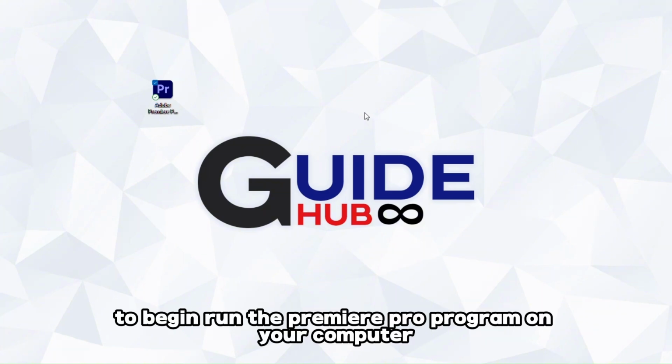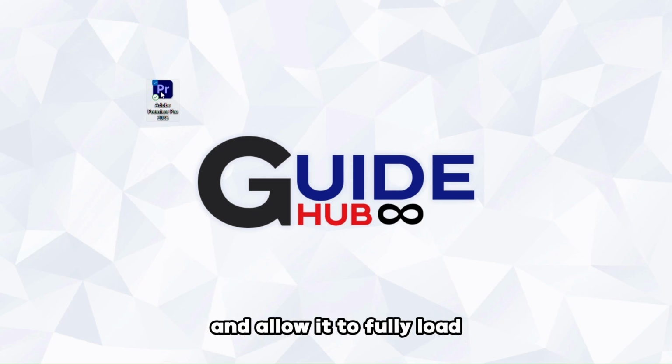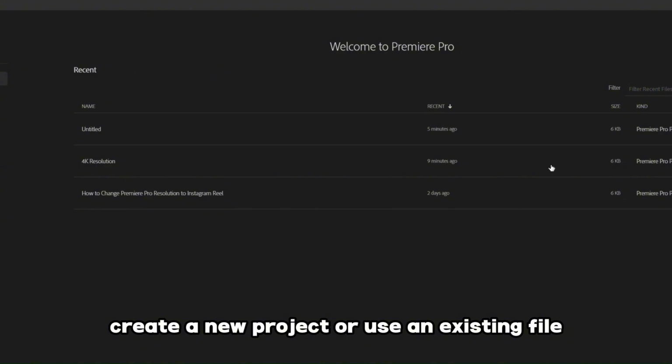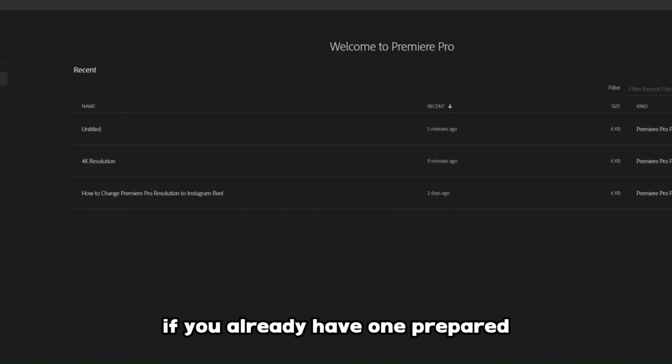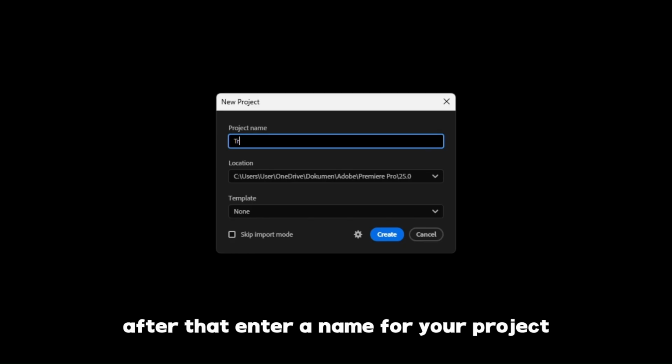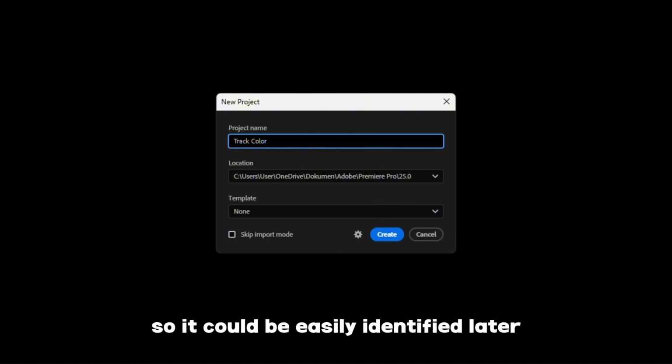To begin, run the Premiere Pro program on your computer and allow it to fully load. Once the application is open, create a new project or use an existing file if you already have one prepared. If you decide to create a new project, click the New Project option from the Start screen. After that, enter a name for your project so it can be easily identified later.